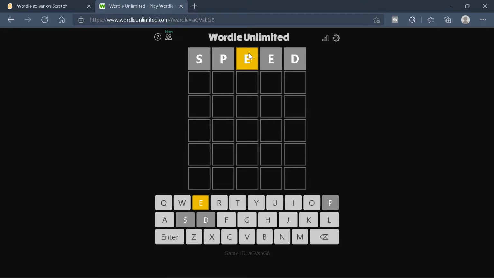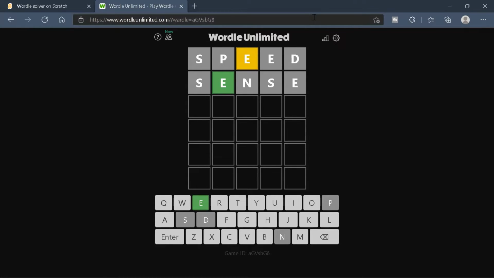It will be gray because there's only one E. And on the other hand, if we guess another word like sense, then this one will be green and this one will be gray. Note that it prioritizes the first E over the second here. However, it will always prioritize a green over a gray.